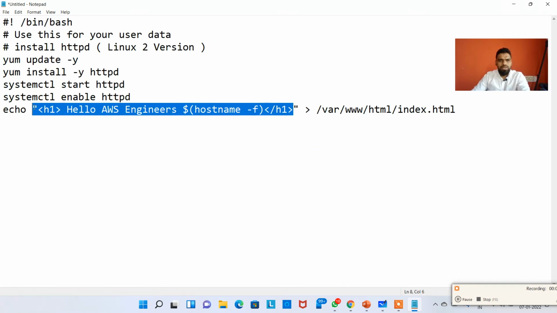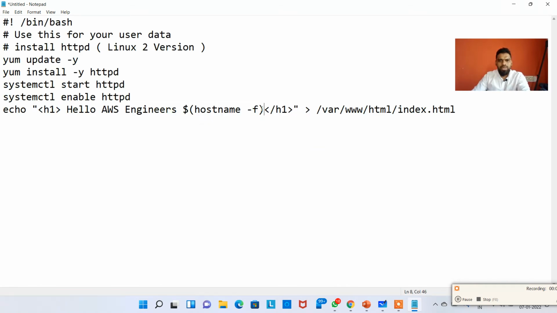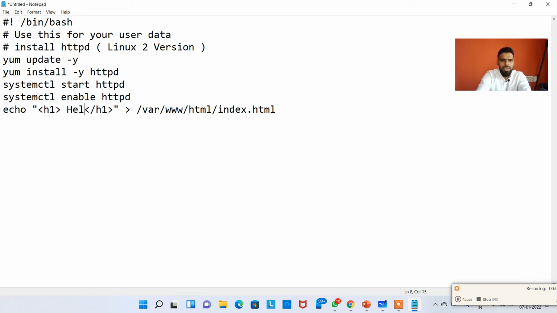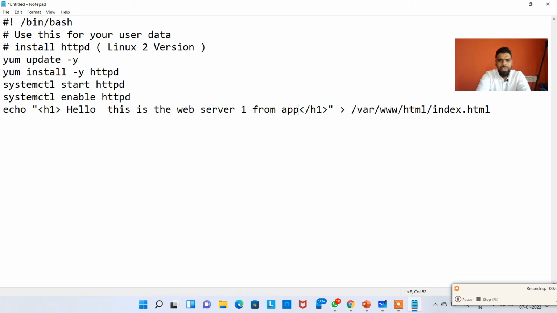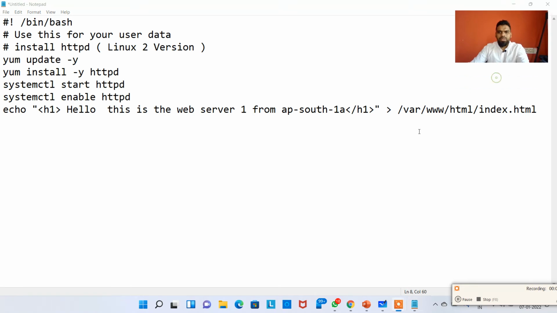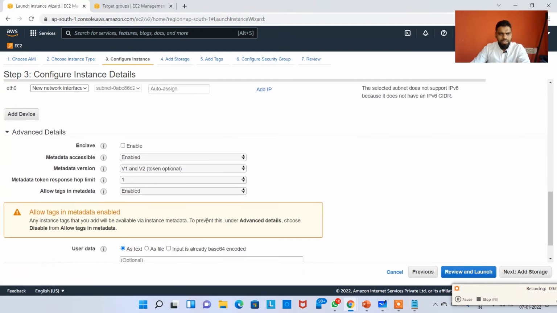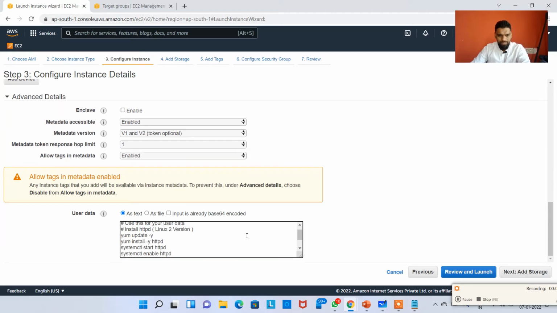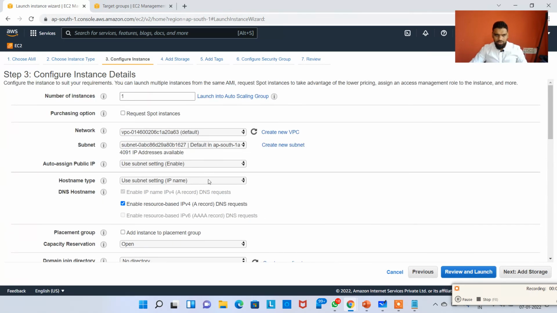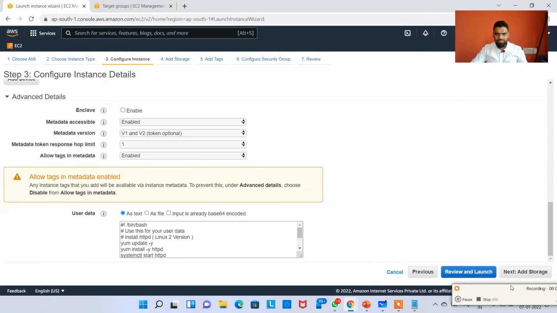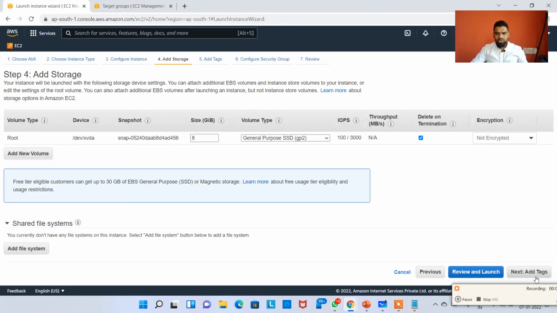So here inside the H1 I'm going to change it to "Hello, this is the web server 1 from AP South 1A." This is the H1 tag I'm typing, and then I'm going to paste it here in the bootstrapping user data script. So this is in 1A. Scroll down, storage is done.